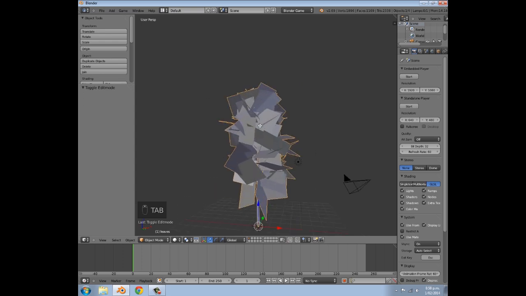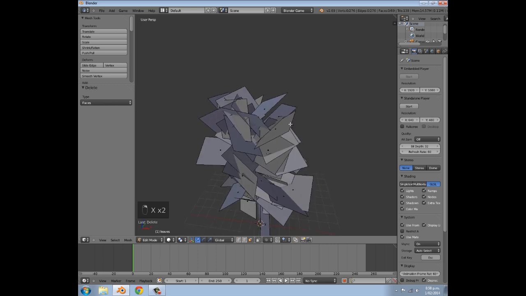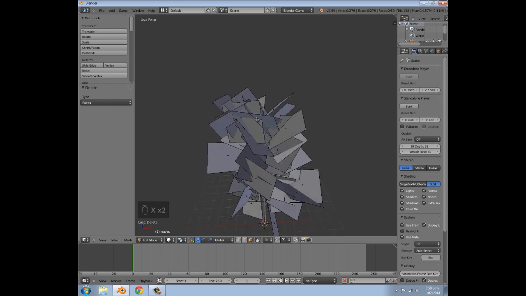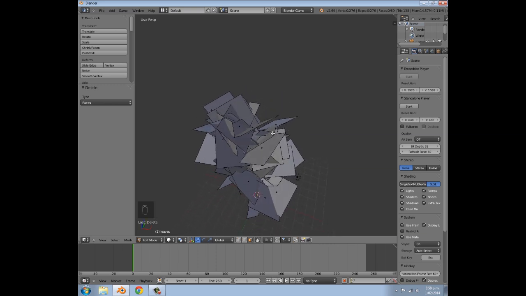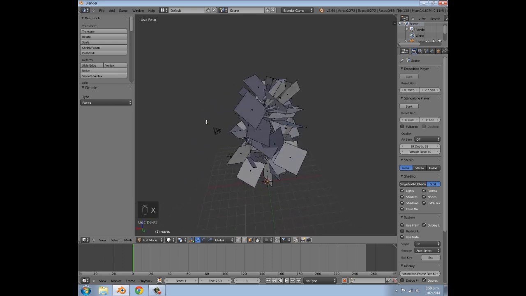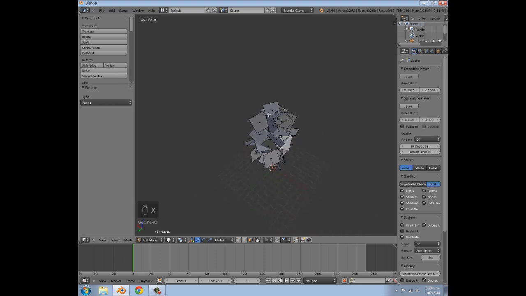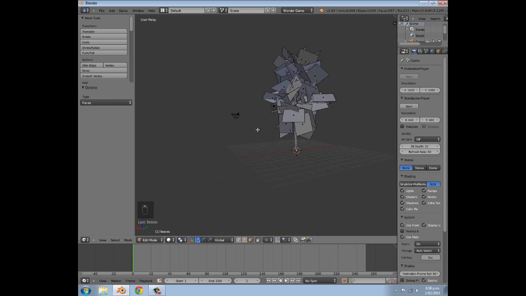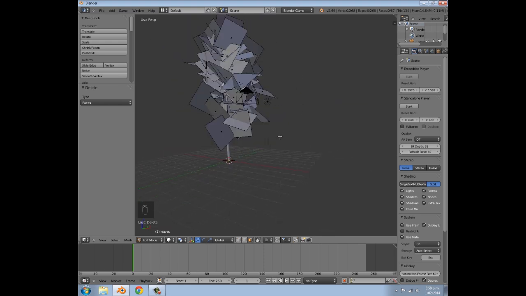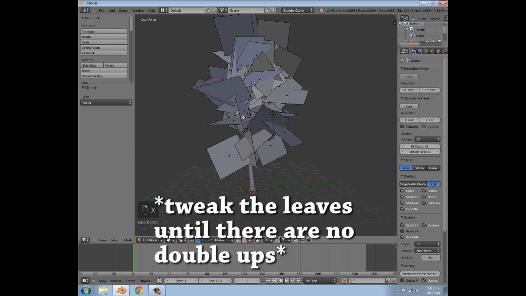So once you're happy with that, now it's up to you to do lots and lots of tweaking. Where you see double ups of leaves right behind each other, definitely delete them because they'll just be clones of the same texture that don't look too great. Also, depending on your style of game, you might want more leaves at the top if it's a top-down game, but if it's, say, a first-person shooter, you probably want to make sure everything looks good from the bottom.